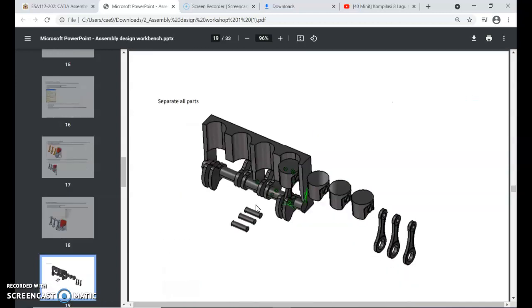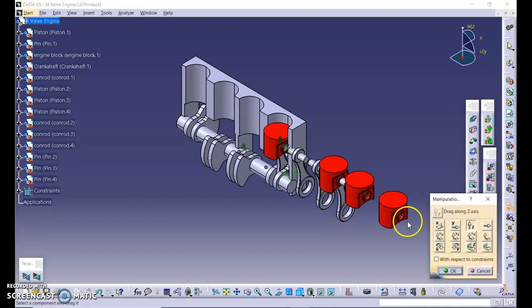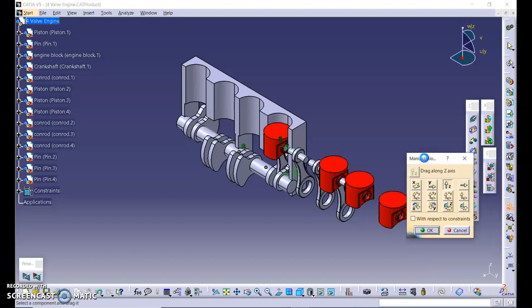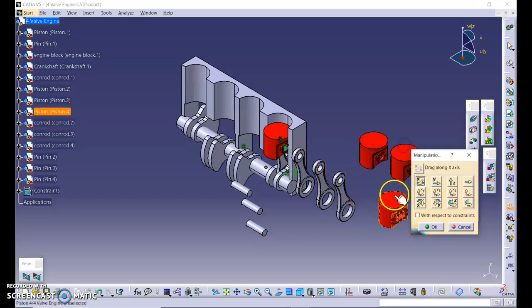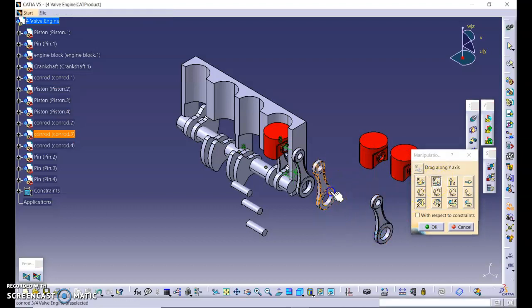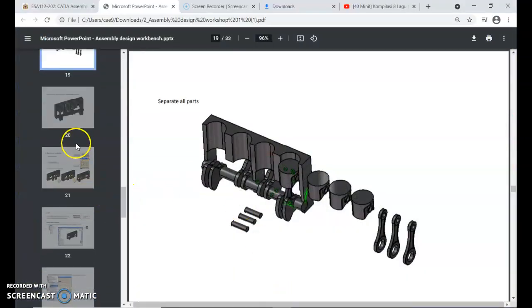Now our work is to separate all parts. Let's use this fast manipulation and move it to X. 1, 2, 3. While this is, we can move it to Y. 2, 3. Click OK to save changes. We'll go to the next page.